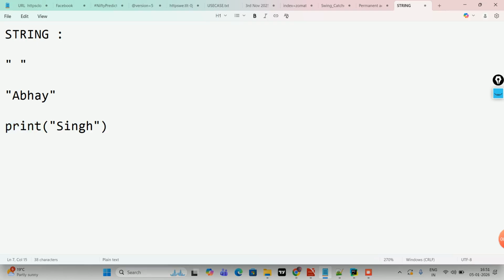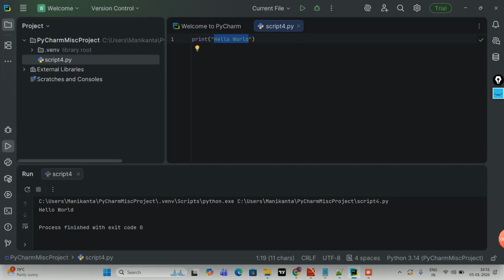If I go like this, what will happen? Sing will be printed, or if I put a print before Abhay, then Abhay will be printed. Now let me do Abhay here so that you understand. Print. Now you see Abhay is printed once.